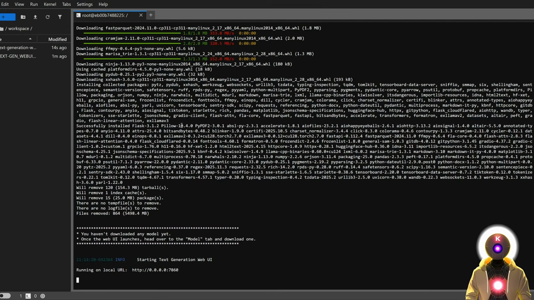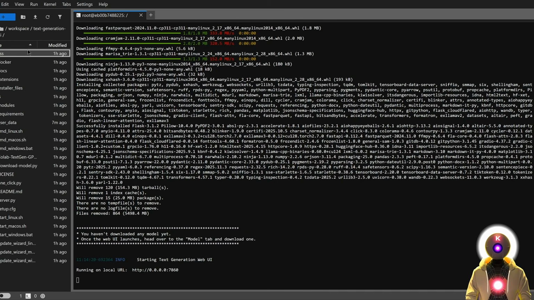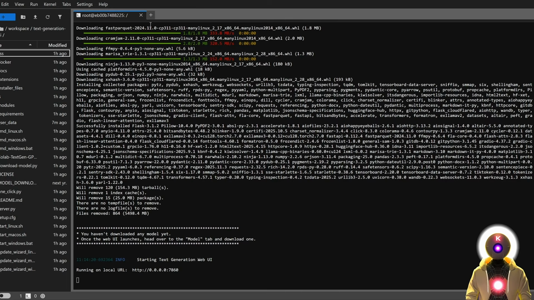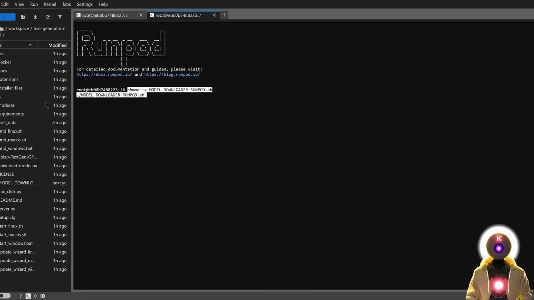If once again you're one of my Patreon supporters, I have made a special model downloader RunPod file that you can download on your computer. Then you're going to go inside the text generation web UI folder, and drag and drop the model downloader RunPod.sh file inside that folder. Then click on this little tab, click on the terminal icon, then copy and paste these 2 lines of code that you will find in the Patreon post.